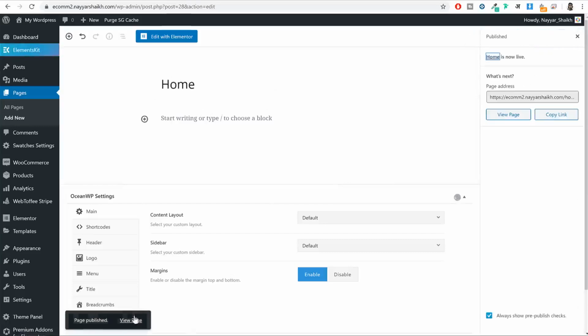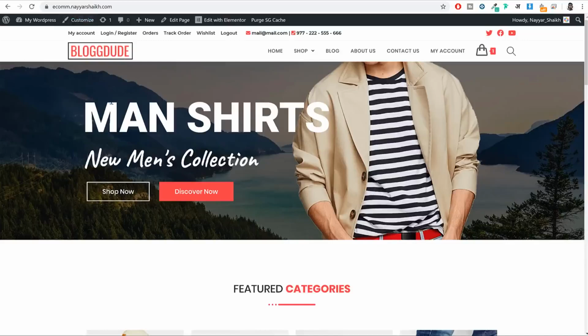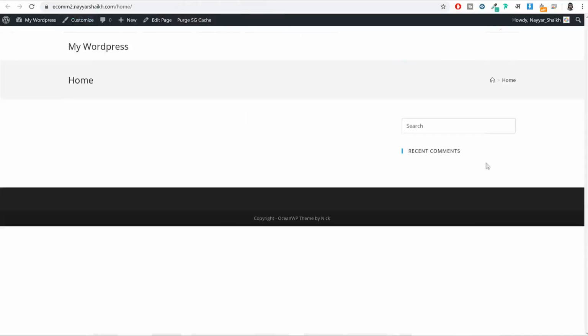Now when you publish this page and open it in a new tab, this is how it will look. Now if you see your home page, we have some differences over here. First of all, we don't have this title bar. We don't have this title displaying over here. No title. And we also don't have this sidebar. At the right hand side, as you can see, we have this sidebar. We have to get rid of this sidebar. We also have to get rid of this title bar.